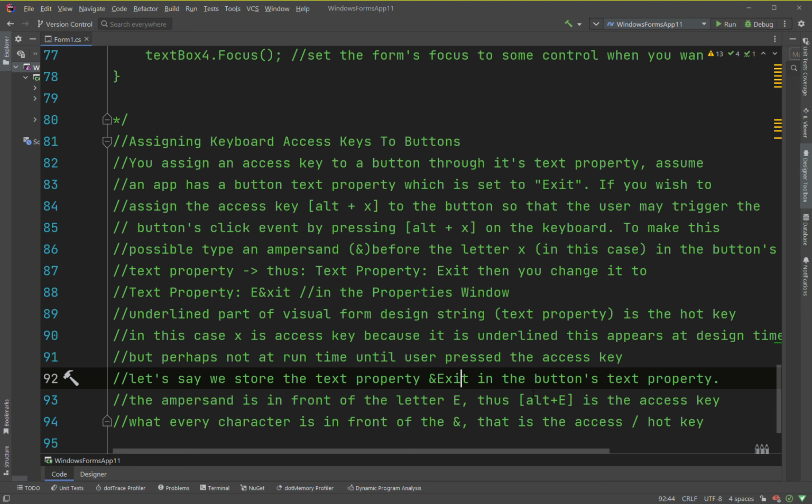So, assigning the same access key to multiple buttons. Be careful not to assign the same access key to 2 or more buttons on the same form. If 2 or more buttons share the same access key, a click event is triggered for the first button created when the user presses the access key.